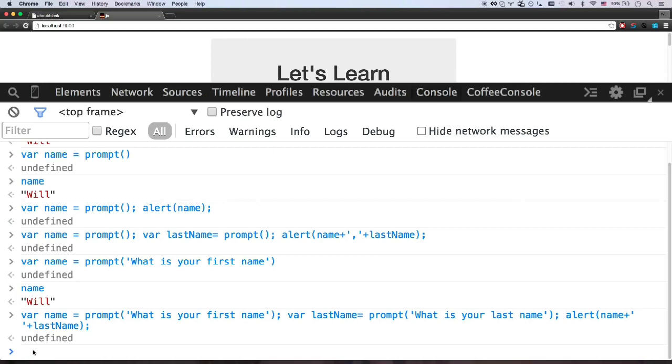If you were to do some homework before going on to the next lesson, I'd say create a prompt and alert-based program that asks for some user information and then spits out a combination of that information, just like I did here. I alerted a name plus a last name. Or maybe make an addition program where you say, give me one number, give me another number, and say the sum of those two numbers is blah, blah, blah. That's your first homework assignment, and let's get into the next lesson.